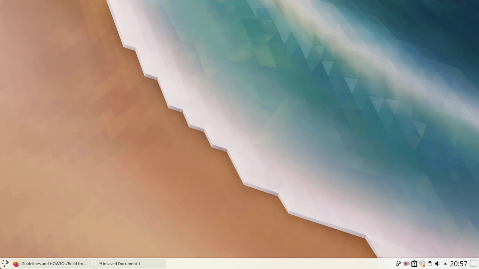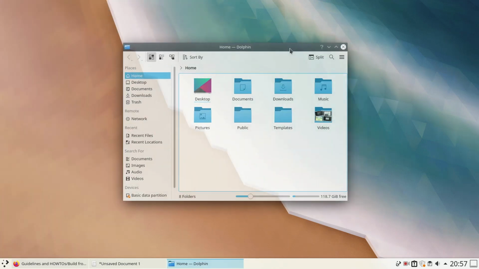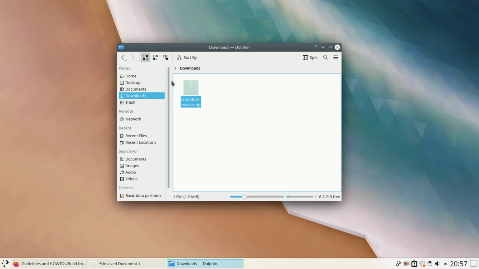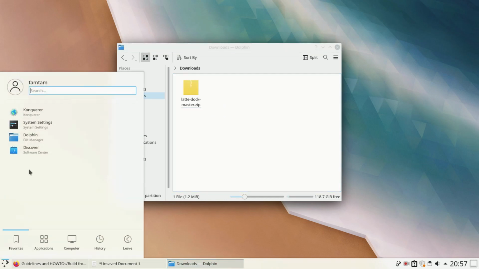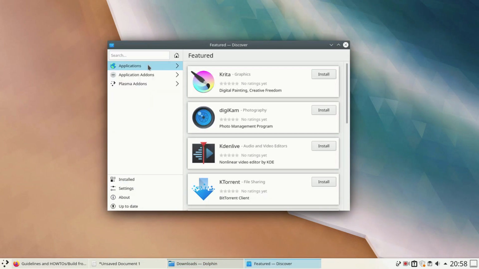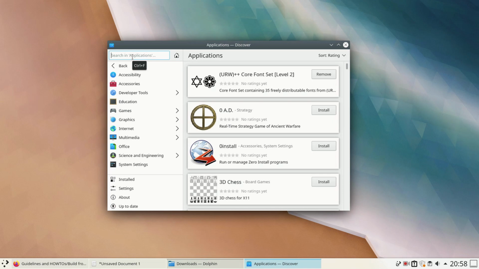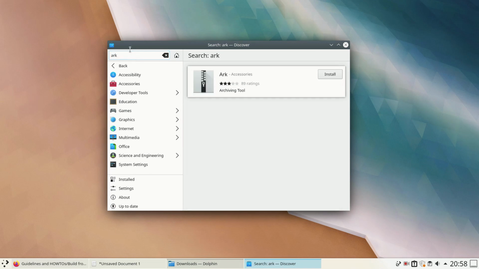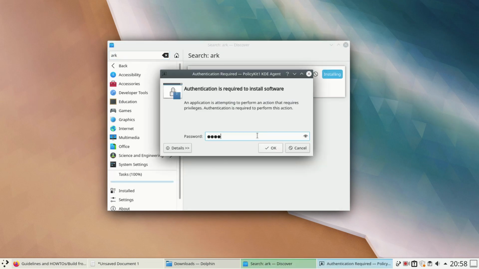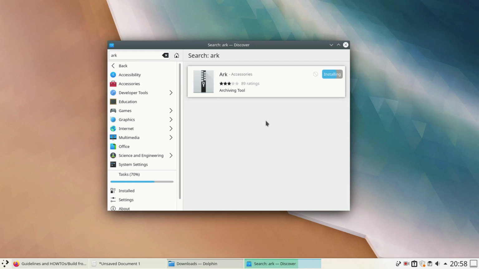So I'm gonna go to the downloads directory, and this is the Latte Dock zip file that I've downloaded. So let's go ahead and extract it. For that, let's go to the software center, go to applications, and search for Ark. So I'm gonna install this. I'm going to use this software to extract the zip file.